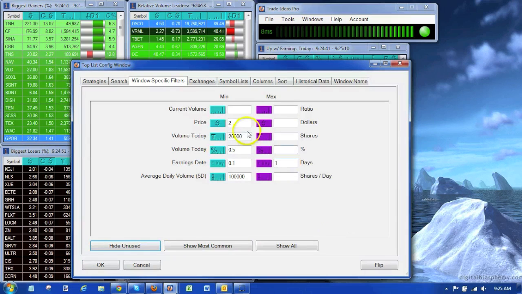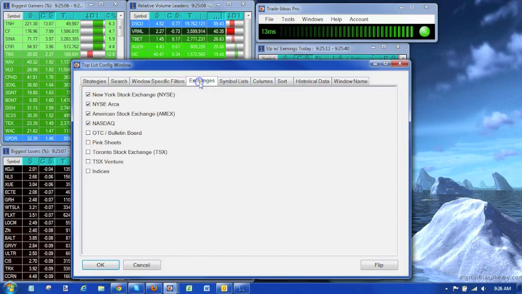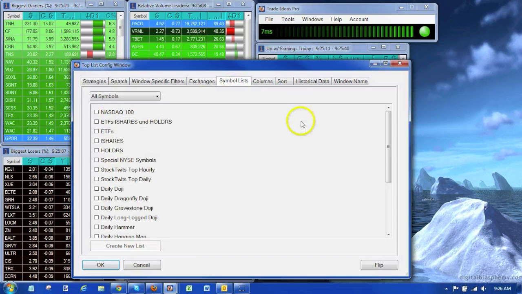Reviewing the filters, we have a minimum price of $2, minimum volume today of 20,000 shares, minimum volume ratio is set to 0.5, the earnings date is set from 0.1 to 1, and the average daily volume has a minimum of 100,000 shares. The filters are set, so let's check the rest of the window. We'll leave the exchanges set to the New York exchanges and leave the symbol list open.